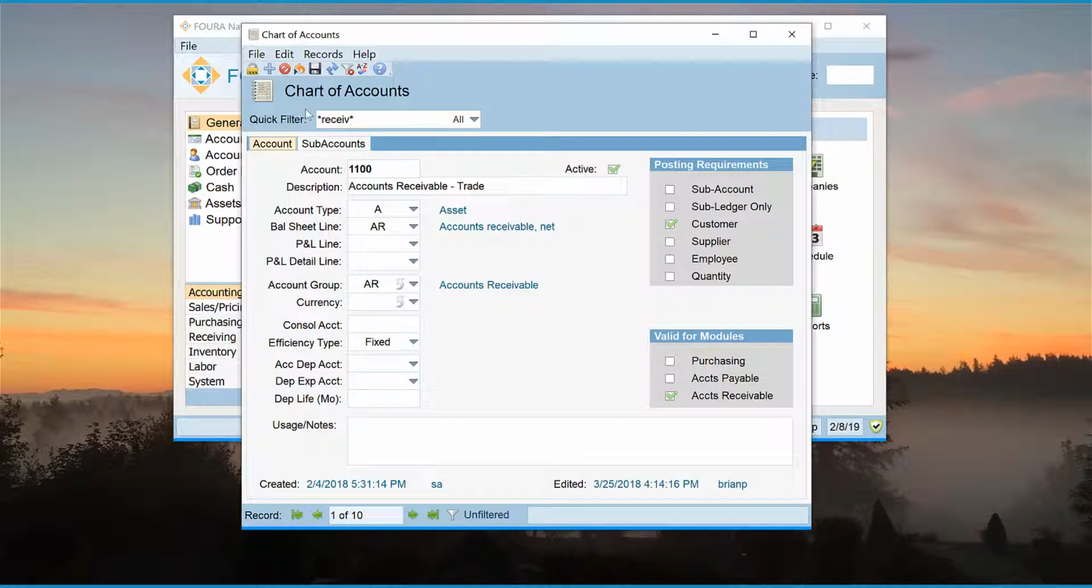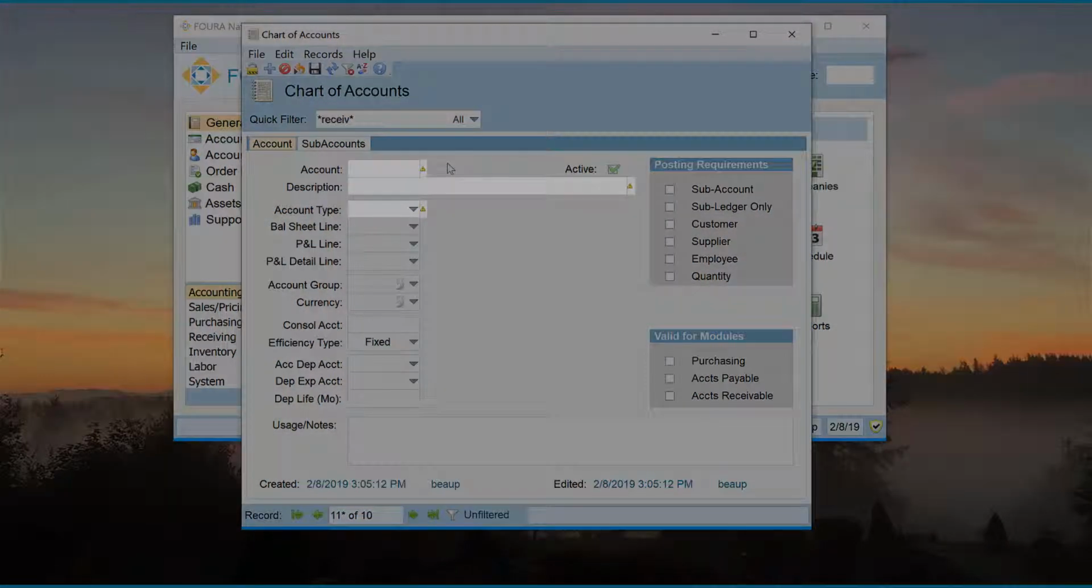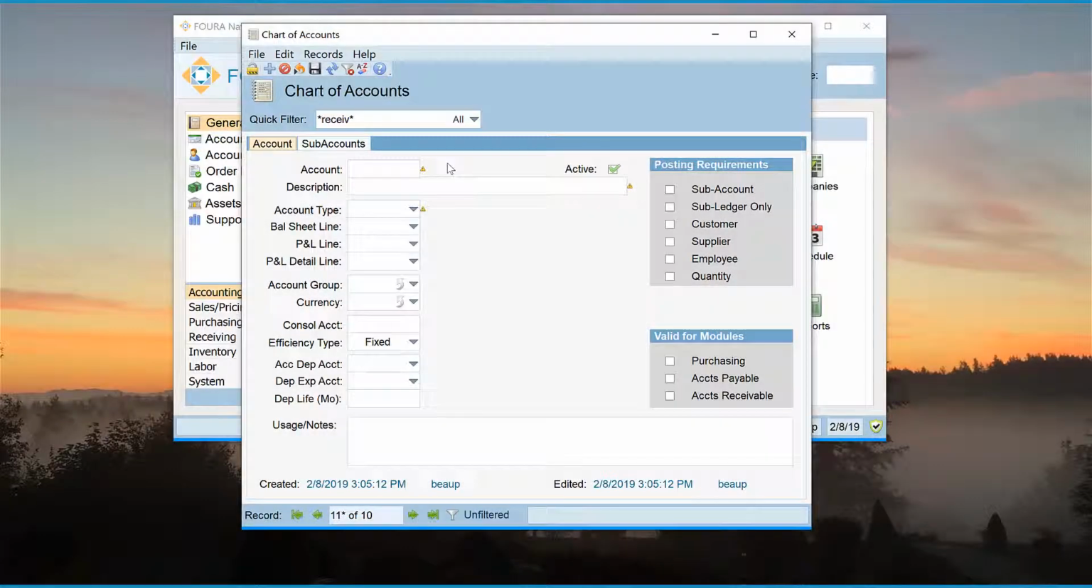To add a new account, select the plus button at the top of the form, and a blank add form will appear. To set up an account, there are 3 required fields that are identified by a yellow triangle to the right of each field. These are the 3 fields that need to be filled out before the account can be saved. In the account field, type the desired account number, which for our example will be 6211. In the description field, type in Software Subscriptions, and leave the active box checked.